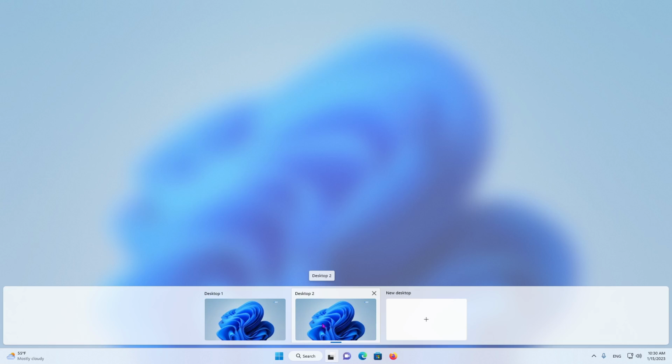The task view icon, a black square with a transparent square over it, highlighted will open. Move your mouse over the desktop thumbnail that corresponds to the desktop you want to remove. In my example, desktop number 2, click the X in the upper right corner of the desktop thumbnail.